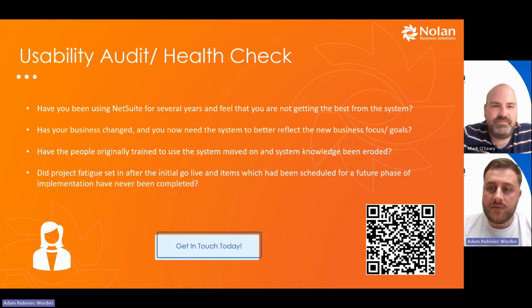Okay, and finally, if you have been using NetSuite for a long time, you may benefit from looking at your system to ensure it is adding as much value as possible to your organization. Ask yourself these 4 questions on the screen, and if you answer yes to any of them, you may want to consider a usability audit. If so, follow the QR code on the screen and get in touch with Nolan, and we'll be sure to arrange this with you.